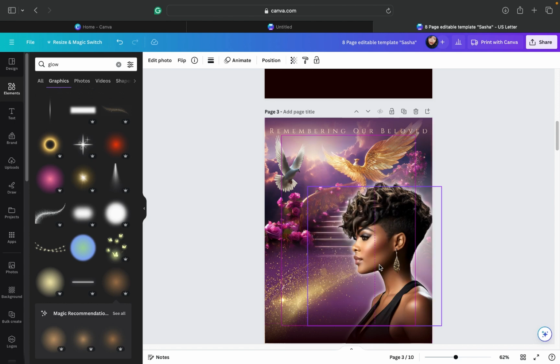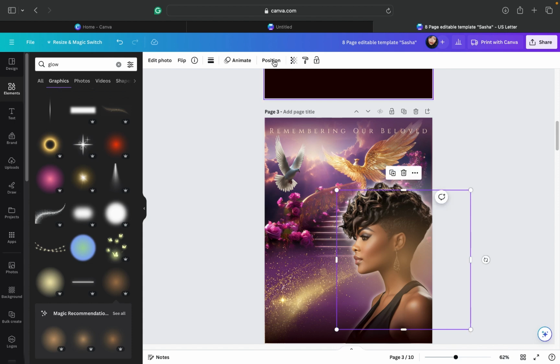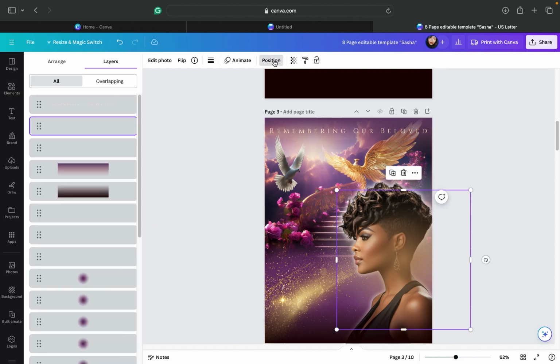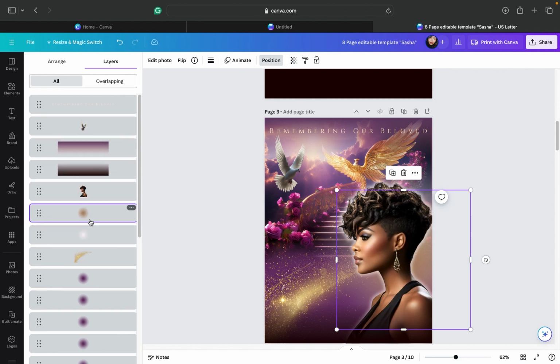Okay, I'm going to position it where I want it to be. Leave it right there. I'm going to go up to position, and I'm going to bring this to where it is directly behind the image but in front of the white glow. It adds dimension. Bring it up just slightly. It just adds dimension.